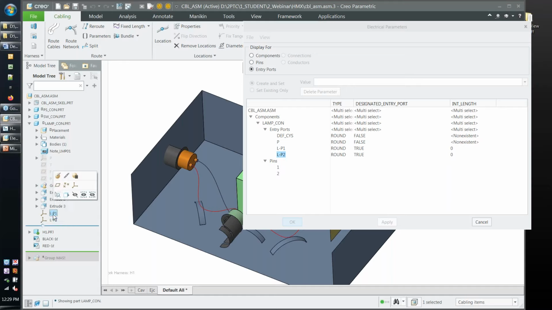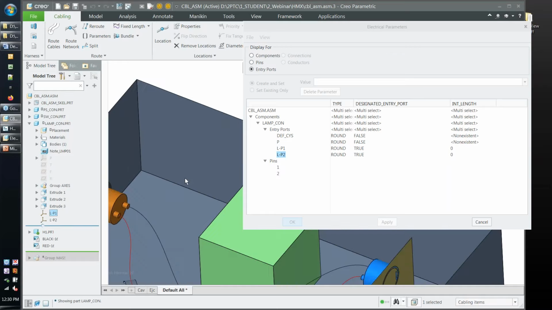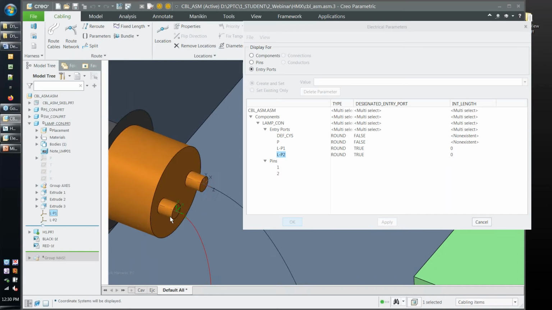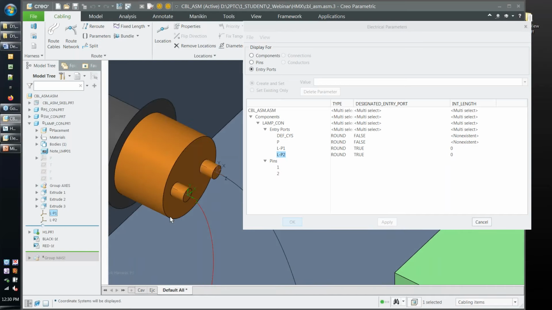If I were to redefine this entry port to be in a different location on the connector, rather than where we see it deployed here, right at the little pin example, if I were to move that in some way, this conductor that is attached to it would automatically come along with it. Modifying that could come in a host of different ways.